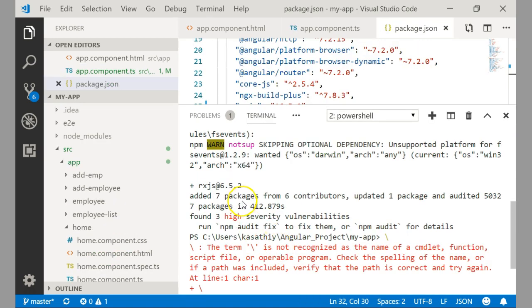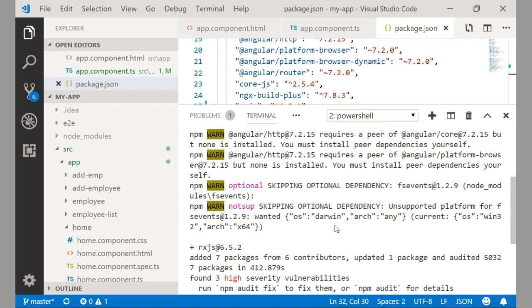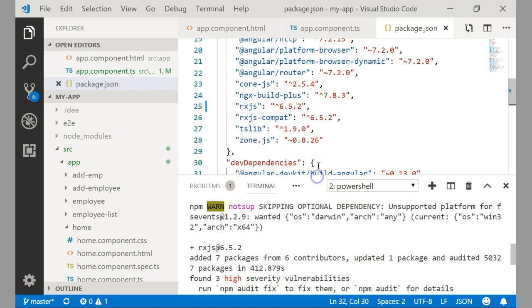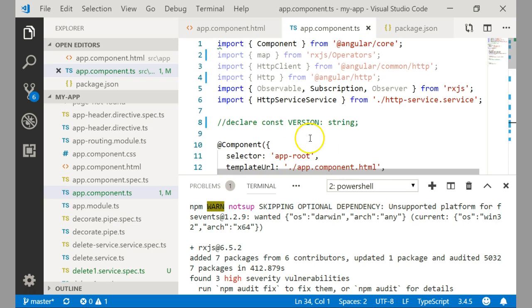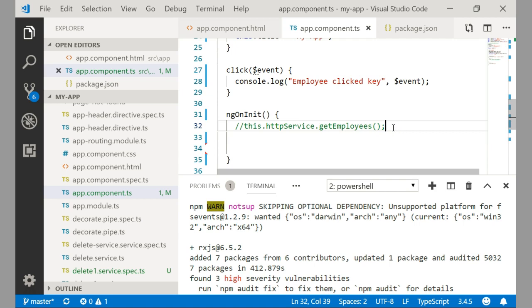Let us wait. Now it has added the RxJS package into our node modules. Now we are okay to use observables from that. So let us proceed to use observables from RxJS. Let me create an observable. For that, let me do it in ngOnInit so that we can see the observable working. Let me create an observer.